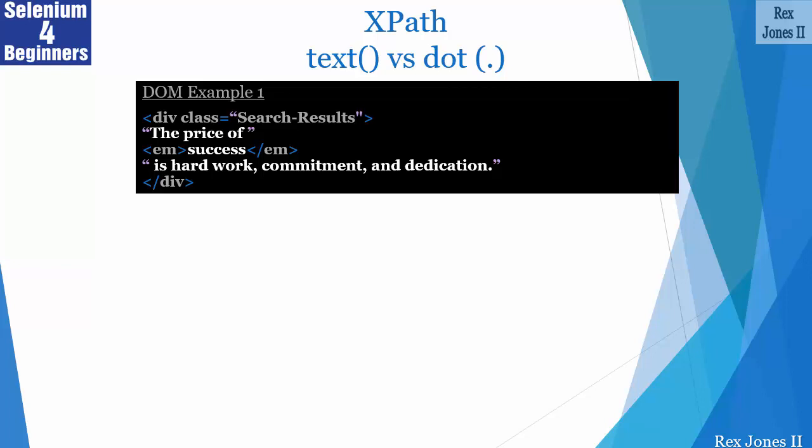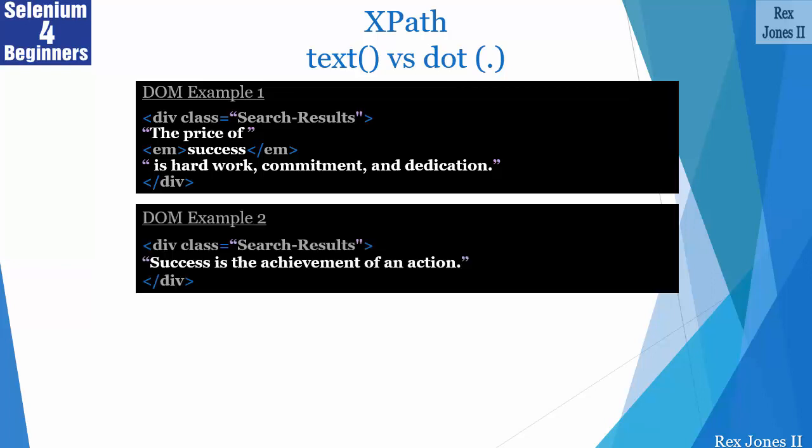The text function will not find success because the text function locates content in a text node. A text node only contains a string, and the strings are located inside quotes. Therefore, the price of and is hard work, commitment, and dedication are text nodes. As a result, in example 2, the text function will locate success. We see success is located in the text node.